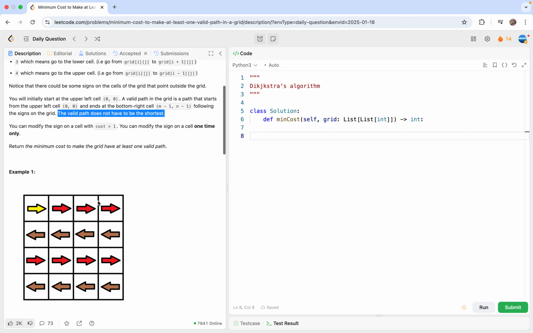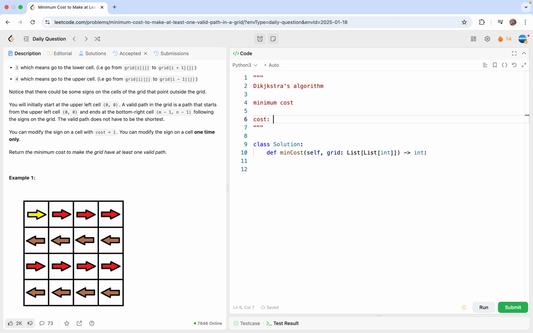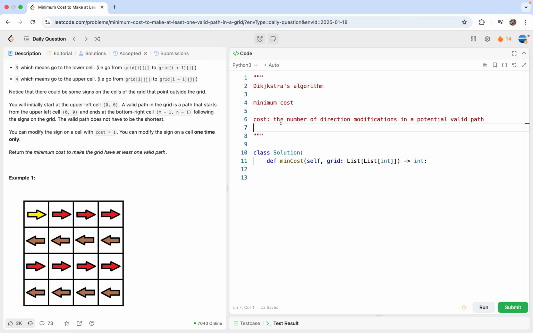First we need to notice that it's always possible to get a valid path as long as we do the necessary direction changes using this operation, right? Because the problem is minimum cost, this gives a hint for Dijkstra's algorithm. But here the cost is the number of direction modifications in a potential valid path. So we want to find such a path which needs a minimum number of modifications of direction.